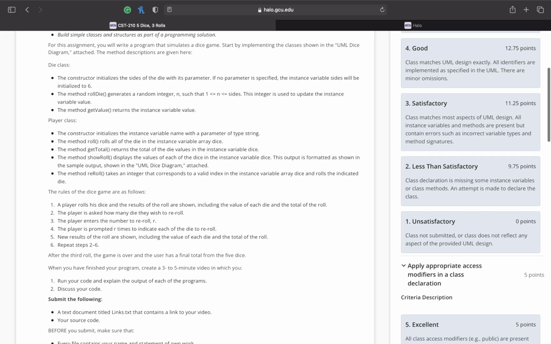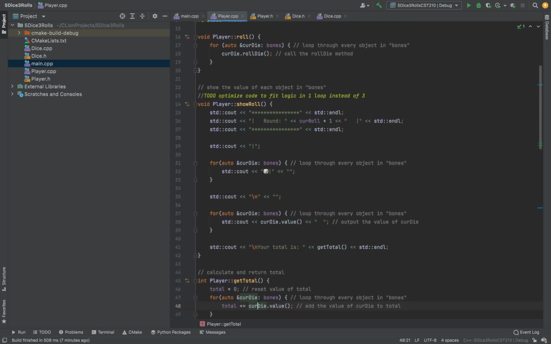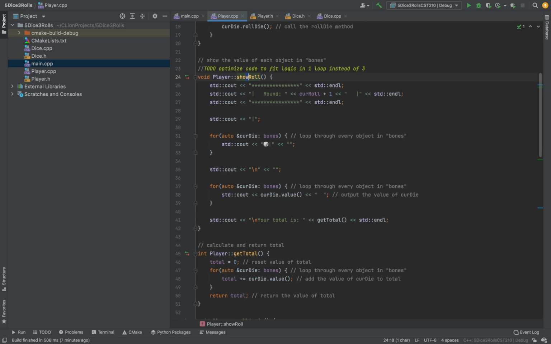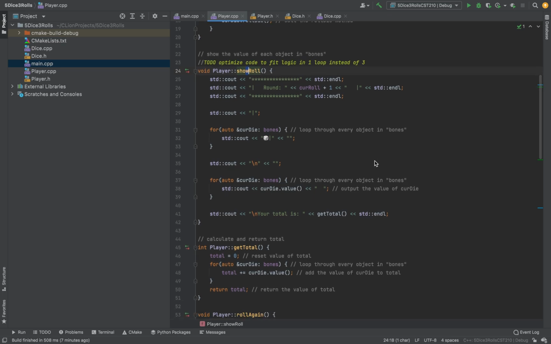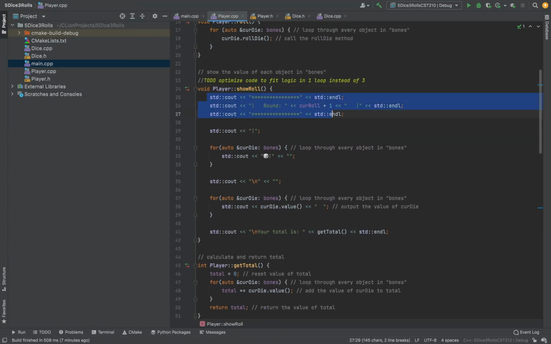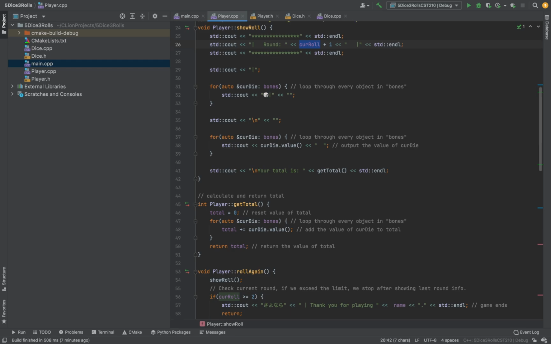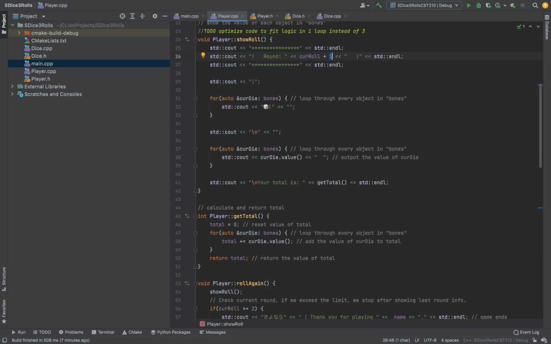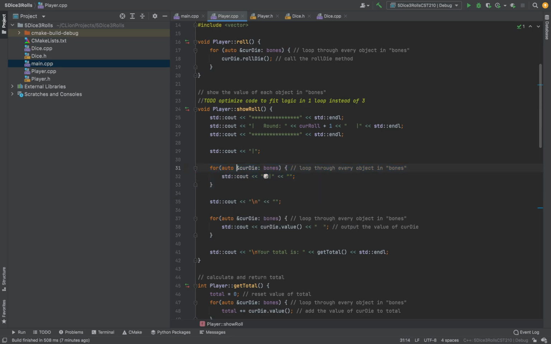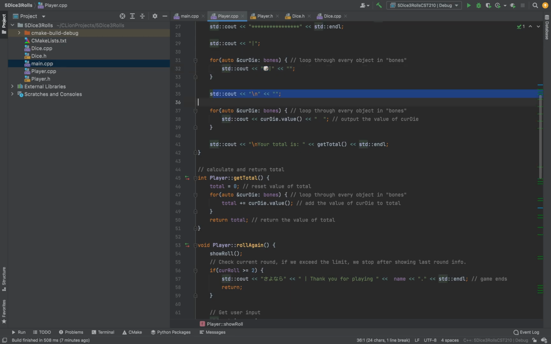Cool. So we have our roll, and then our show roll, which is just going to show the information of the current roll. Show roll displays the values of each of the dice in the instance variable dice. This output is formatted as shown in the sample output in the UML dice diagram attached. So basically a little fancy UI, and it's going to tell you what round you're on. Because we're indexing from 0, we add 1, and then we loop through all of the dice again, and this is just for formatting to look pretty.